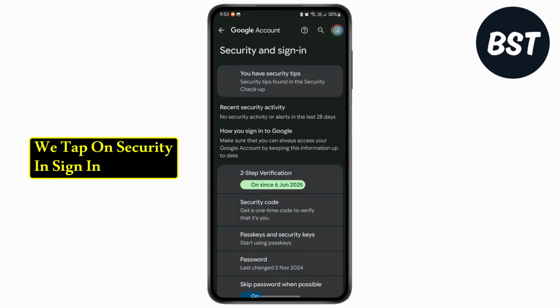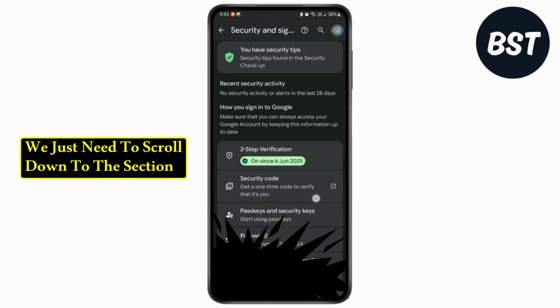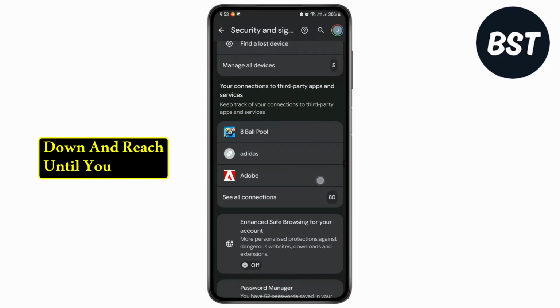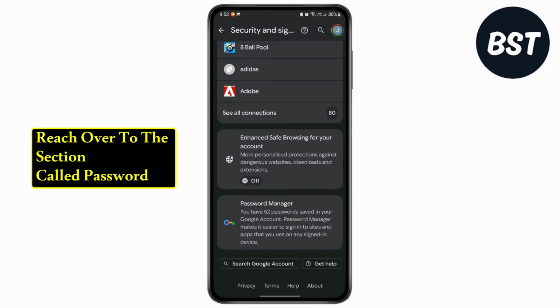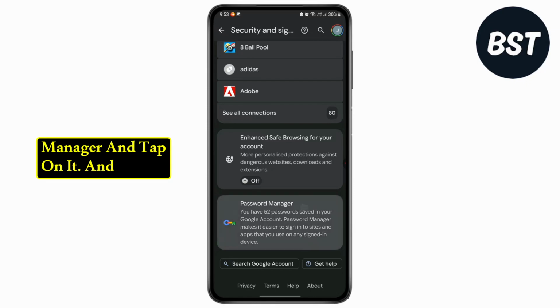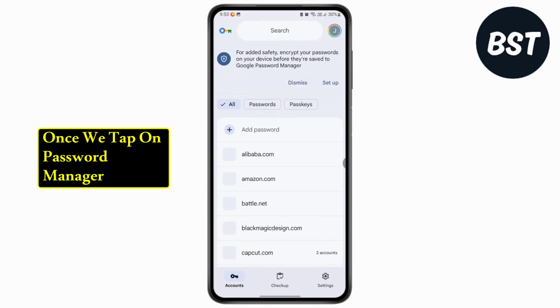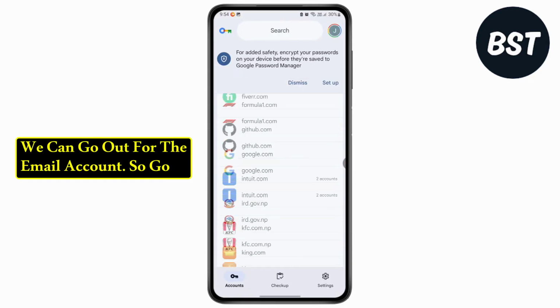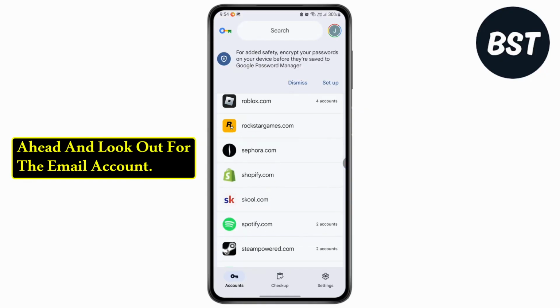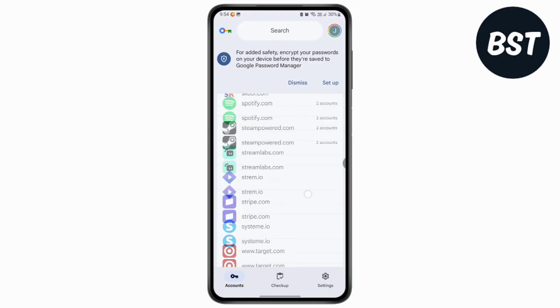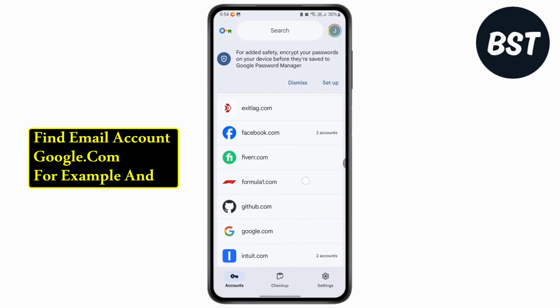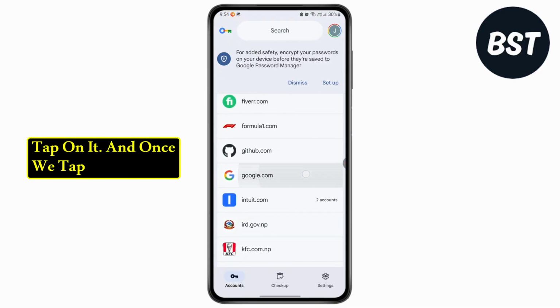After we tap on Security and sign in, we just need to scroll down to the section for password. Scroll down until you reach the section called Password Manager and tap on it. Once we tap on Password Manager, we can look out for the email account. Find the email account, google.com for example, and tap on it.